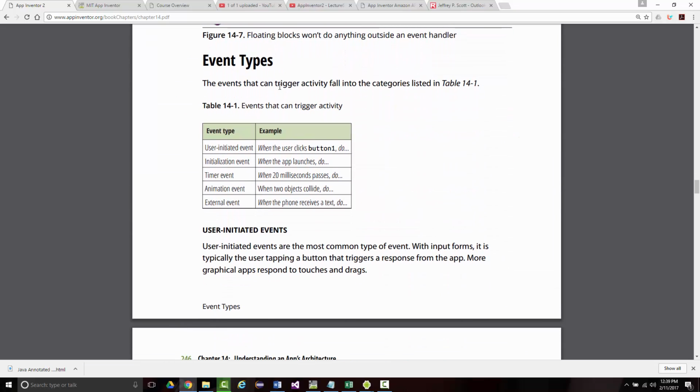Now, as far as some of the event types, as it says, most of these fall into one of these 5 different categories here that are explained on the next couple pages. You've got user-initiated events, the most common. Again, things like you clicking a button.